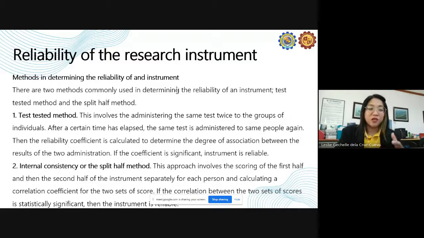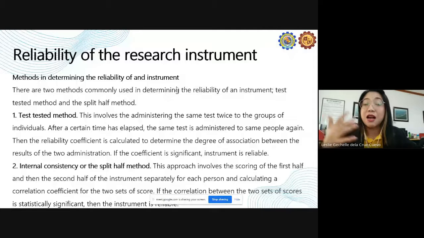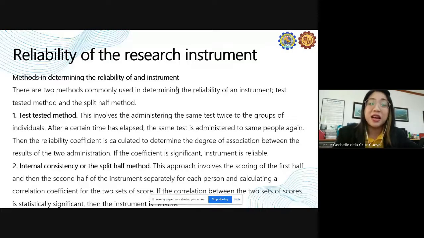Kumbaga pinag-test kayo. After some time, ibibigay sa inyo yung same test. Then kapag kinompare yung dalawang yun at mataas ang result, kumbaga mataas ang pagkakaparehas, then alam natin na the instrument is reliable. Then, internal consistency or the split half method.